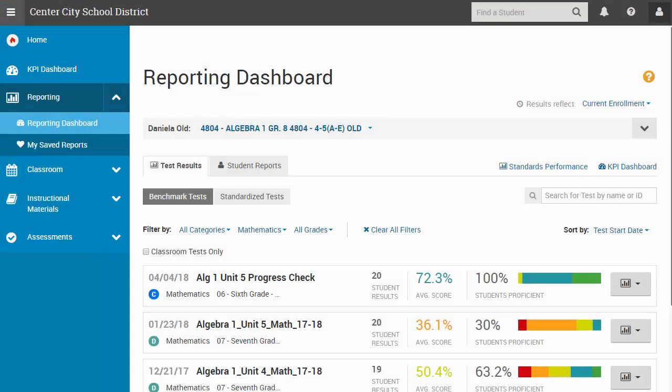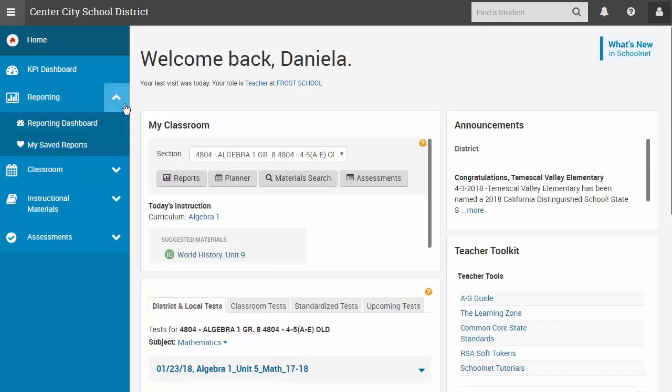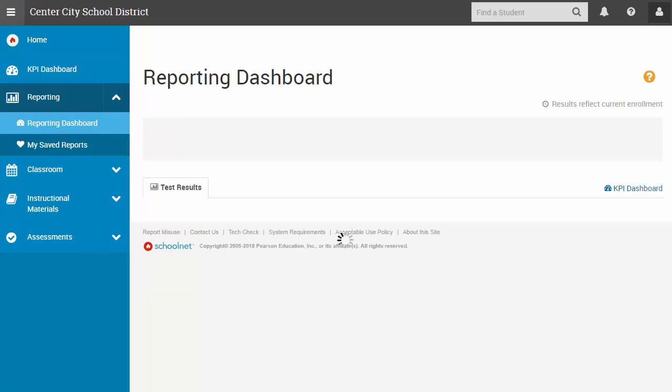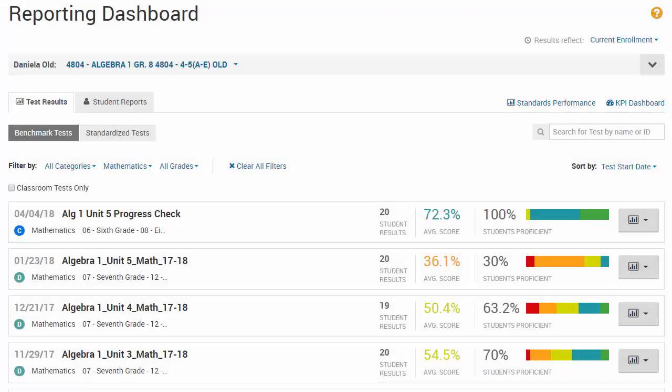As a teacher, you can use the reporting dashboard to access all your key reports. With Schoolnet 20.0, the reporting dashboard replaces the student performance area in the classroom module. To get to the dashboard, go to Reporting, Reporting Dashboard. At the top of the page, use the scope picker to select a section.